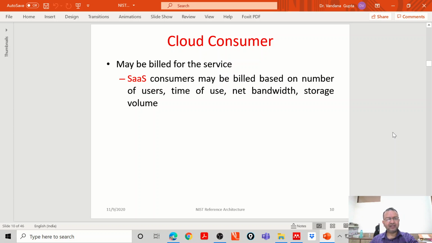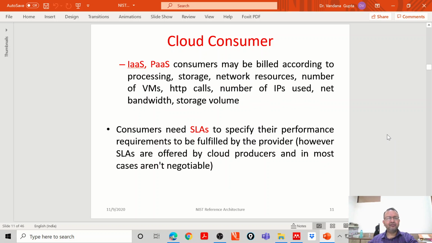If we talk about the SaaS consumers, they may be billed on the number of users, time of use, net bandwidth, storage volume, like that. For IaaS and PaaS consumers, they may be billed according to the processing, storage, network resources, number of virtual machines, number of HTTP calls, number of IP addresses used, storage volume, and other parameters.